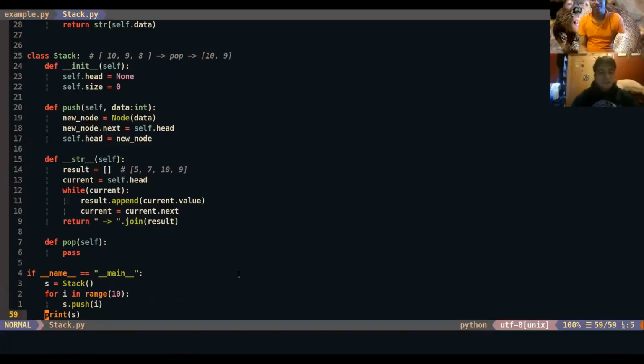I will also copy my test code. Sorry, I already initialized a stack object, and then I added a for each loop, and we're just pushing i and printing s.